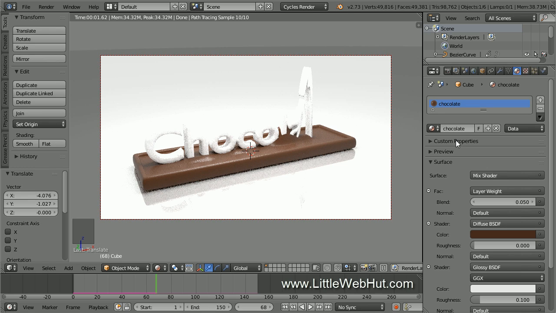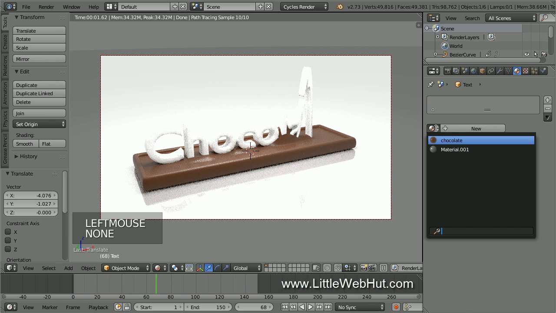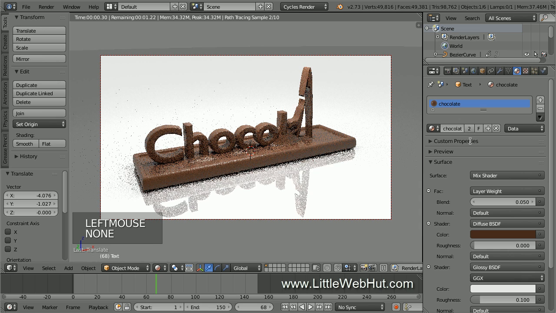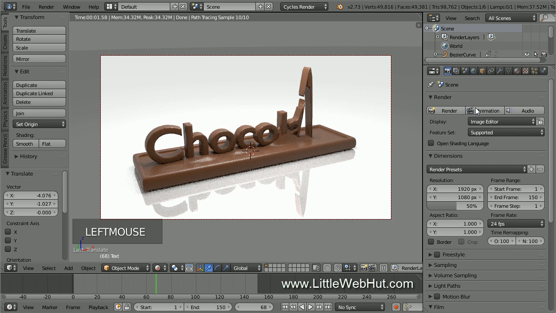Now we'll apply this material to the text. So right-click on the text to select it. Then click this little button that's next to the New button and select Chocolate. Now let's set up some rendering options, so click on the Render button.